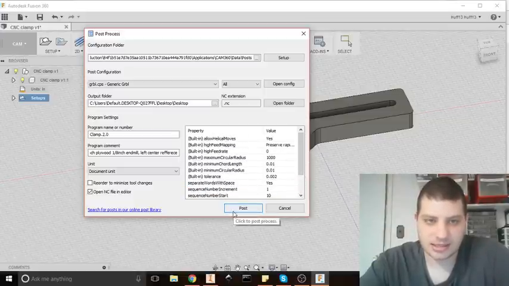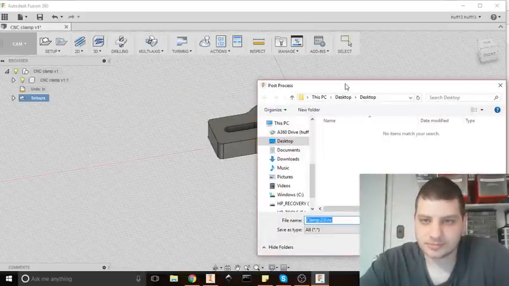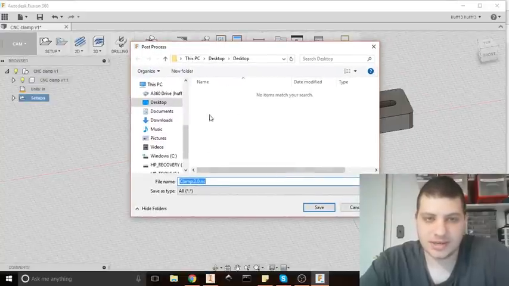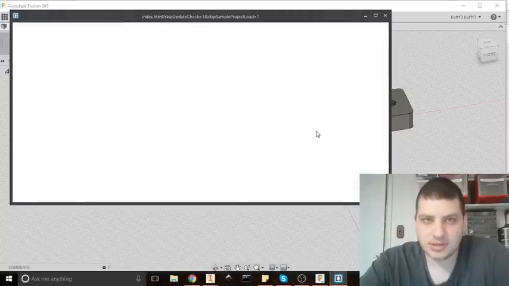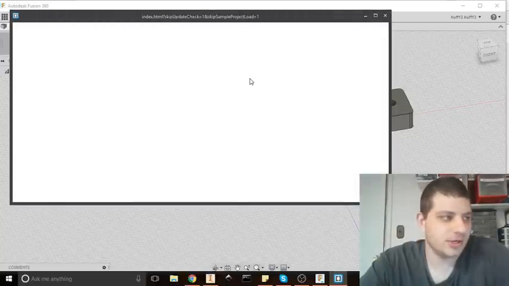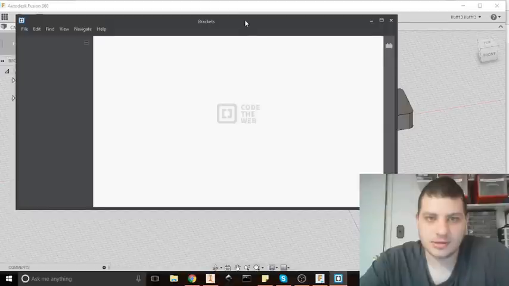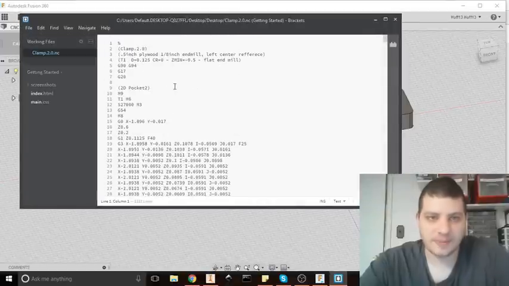So we're gonna hit post. It's gonna ask us where we want to save it. Again, same thing, clamp 2.0 onto the desktop. I'm gonna hit save. And it's gonna open up another window here with the G-code in it.